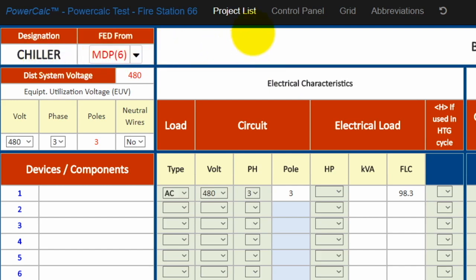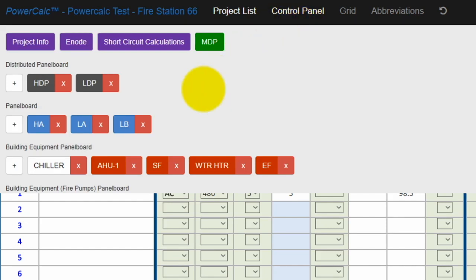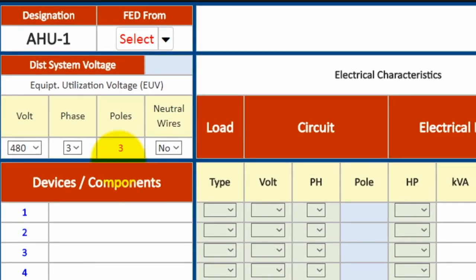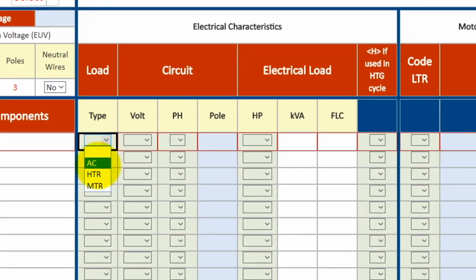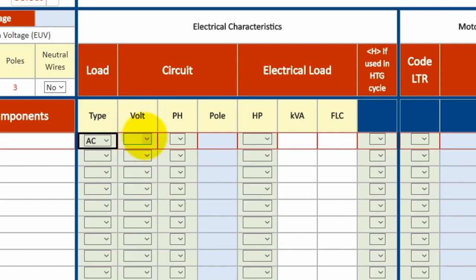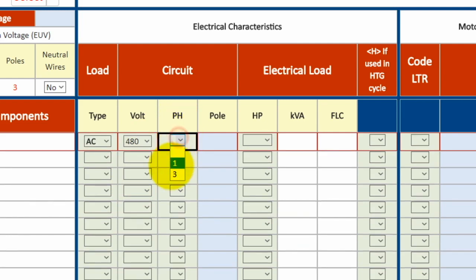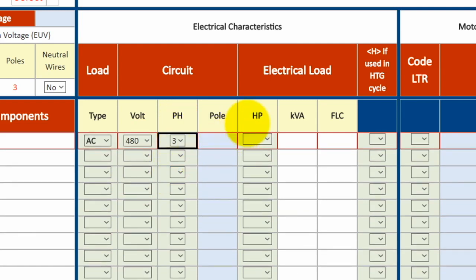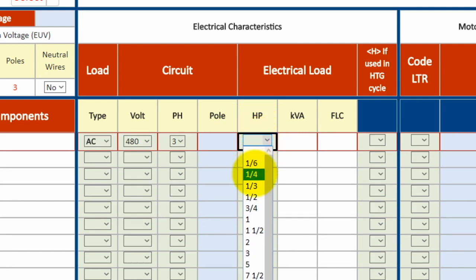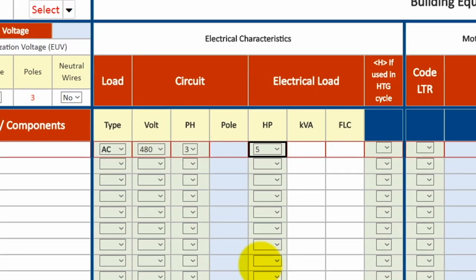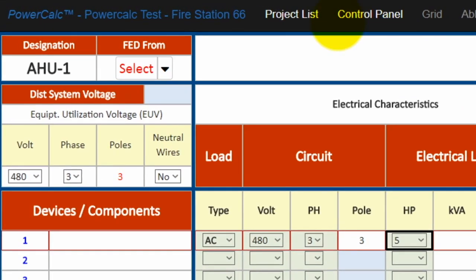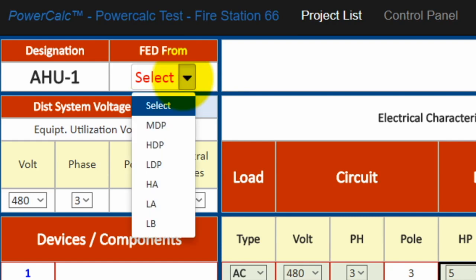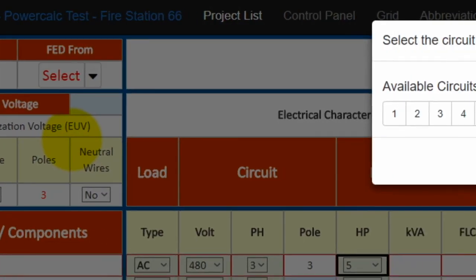Now repeat this process for BE2 or AHU1. Use 5 horsepower for the load. Then connect the building equipment to distribution panel HDP, selecting circuit number 1 from the drop-down menu.